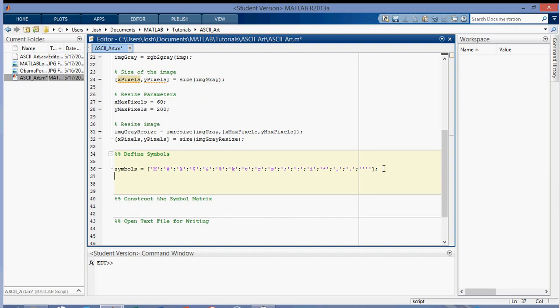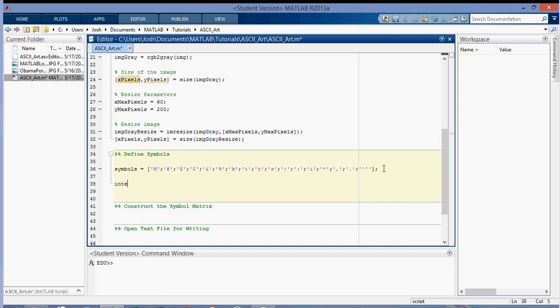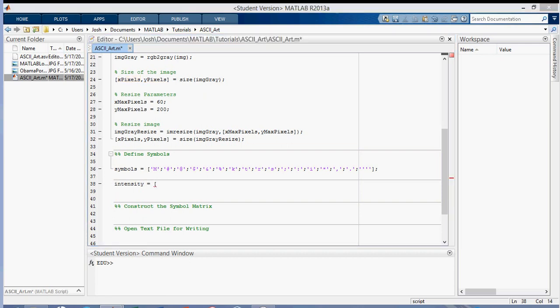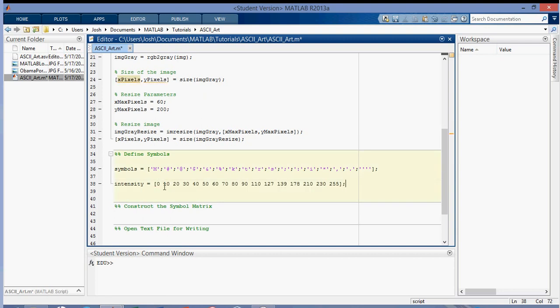And then I also want to define an intensity. So for the picture that we have up here, the pixel values go from 0 to 255, with 0 being black and 255 being white. I want to assign each symbol a range of pixel values. So that's what this intensity matrix is for. I have intensity is equal to, and I'm going to copy this one in again. It's going to look like this. So pretty much it's saying that for the pixel value range 0 to 10, we're going to use the letter M. From 10 to 20, we use the pound sign, 20 to 30, the at sign, and so on and so forth.